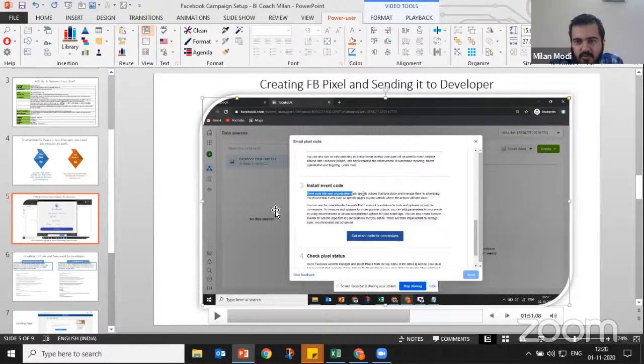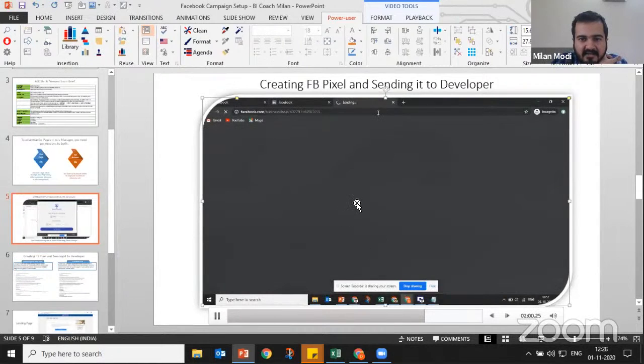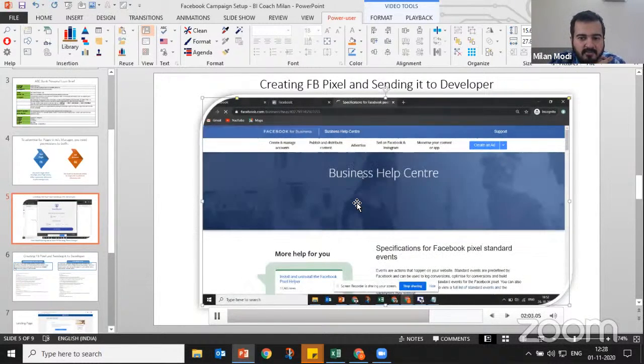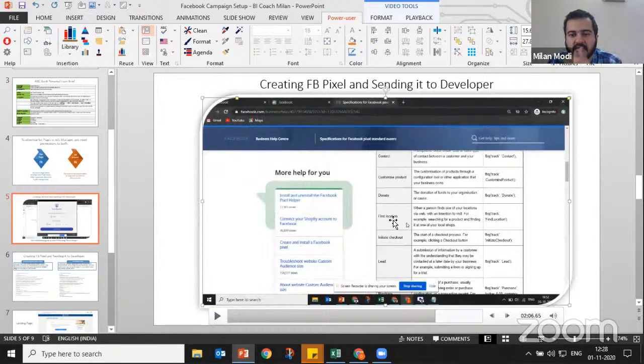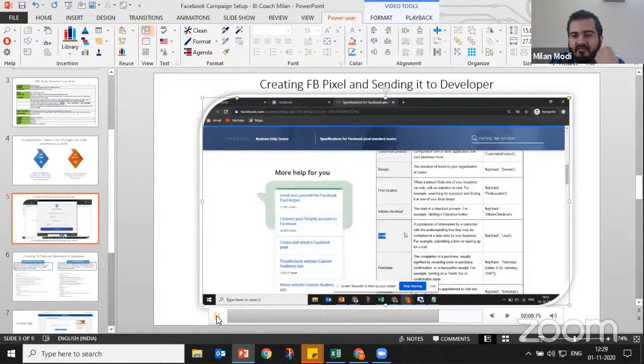That is, we are telling Facebook that I want to optimize for this particular event, and hence which event that is will be shown here. So we'll have to select the particular event by clicking here. When we click here, we click on get event code, and we see that there is a list of possible event codes that are available. Here you see that there is something like donate, find location, initiate checkout, lead, and so on. In our case, we want to generate leads from people. So we will use the lead code, which is fbq track lead.